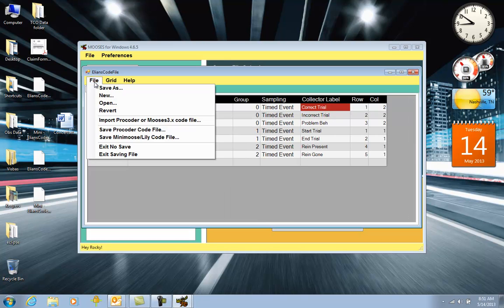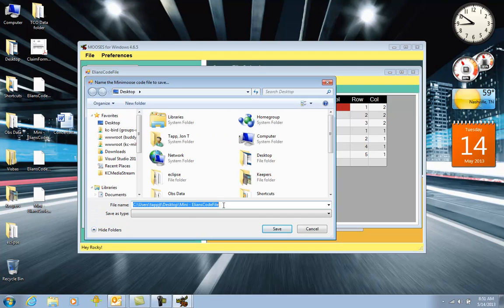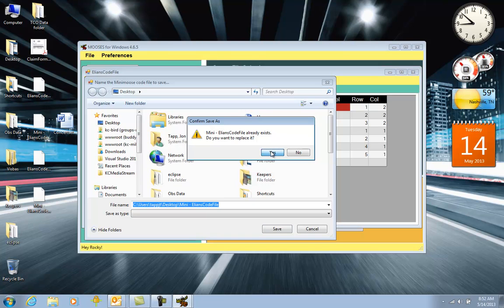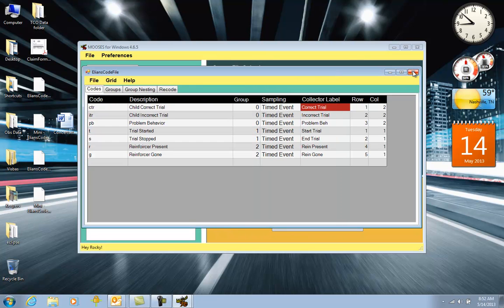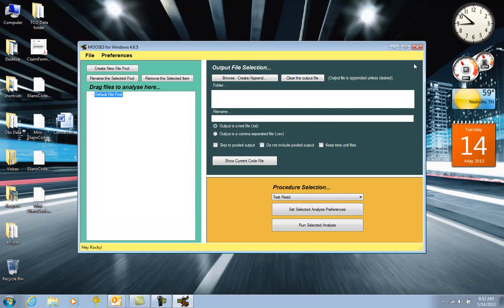Once it's set up like that, then you can just do save as, mini Moose Lily code file, and it'll label it mini with the same name. And I'm putting it on the desktop so I can find it here. It's best to have a folder of your own where you're putting everything, but for me, I'm just putting it on the desktop. You don't want to replace the one that's there. Yes. Okay. So that's pretty much all there is to it for a timed event file. It'd be a similar process for intervals.